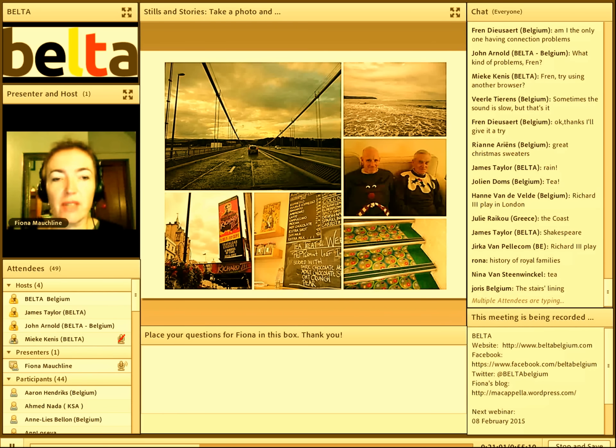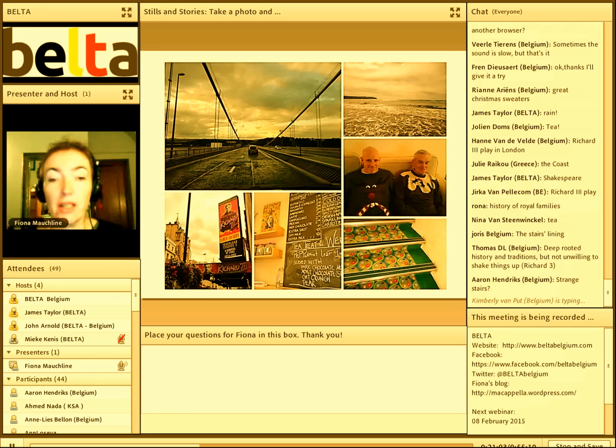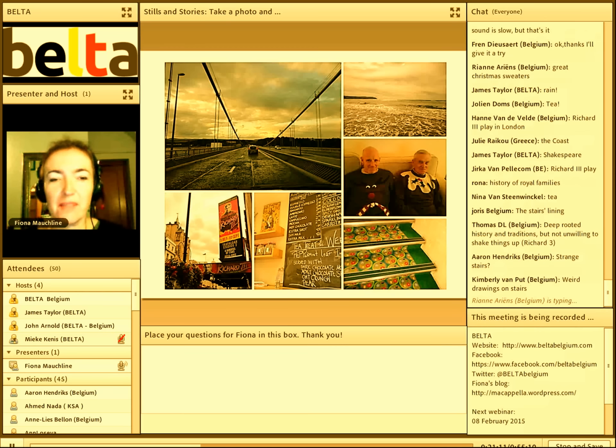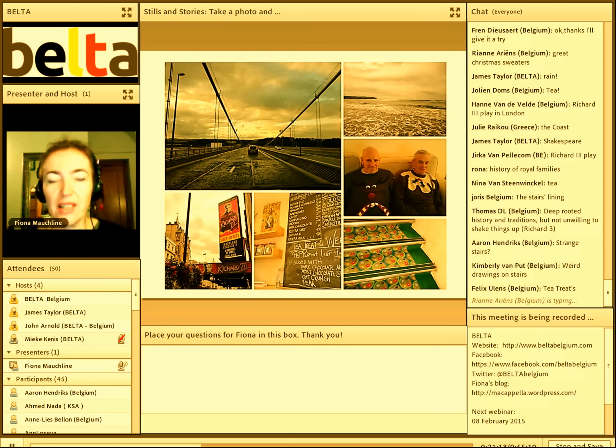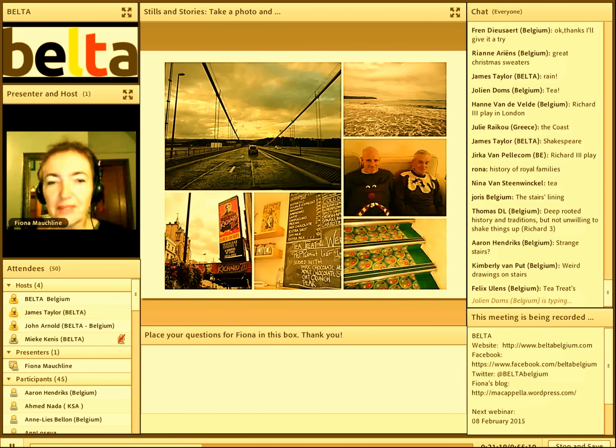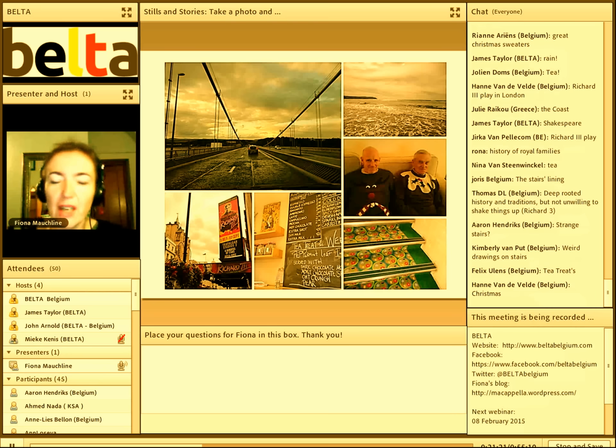Shakespeare, definitely. Any idea where that is, that particular theatre? History of Royal Family. That's a good one. I haven't thought of that one. Tea, yeah. Having tea. That's bottom middle there. And also, you won't be able to see that the woman in the picture there is Patti Smith, which is, I know she's American, but very much the punk thing from my generation as well. Strange stairs.